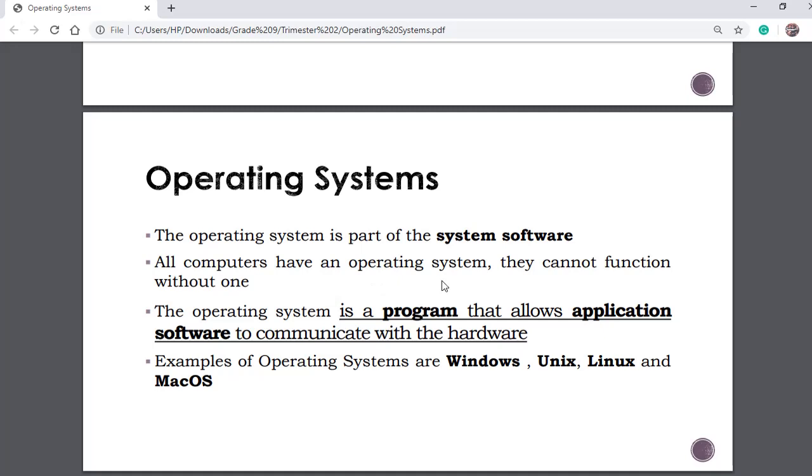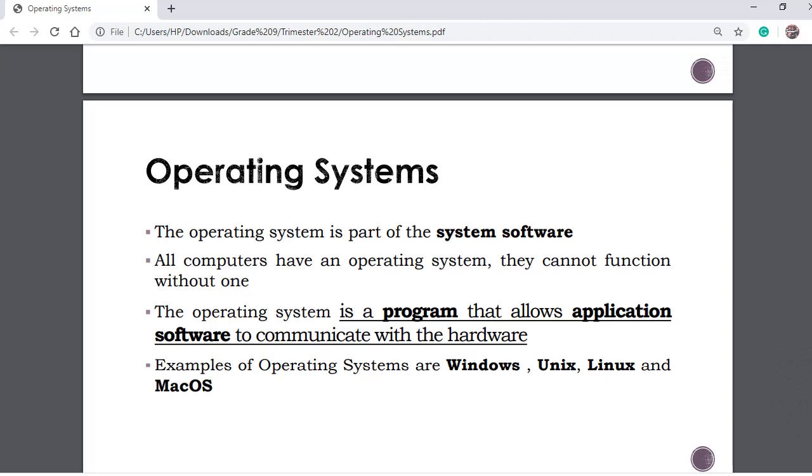Did you hear before about any computer that can work without Windows? Did you hear before about any mobile that cannot work without Android? Definitely no. The operating system is a program that allows application software to communicate with the hardware. What are application software? Application software are applications that you're using on your computer in your daily life, such as Microsoft Office Word, Access, PowerPoint, and so on. Operating system is working as a manager that communicates between applications and hardware.